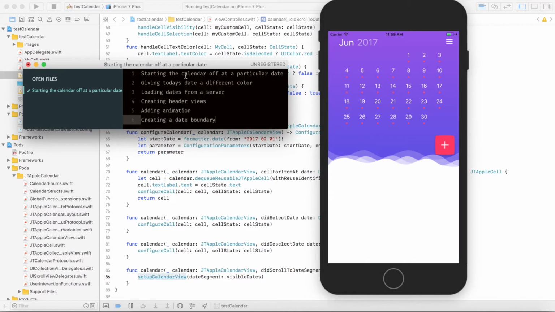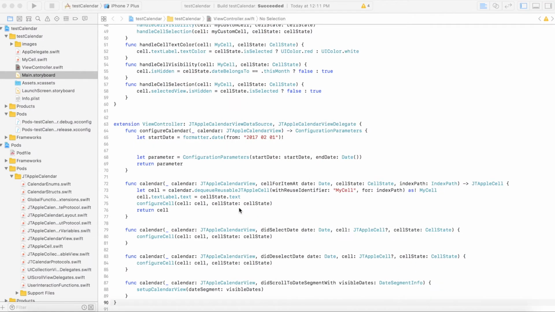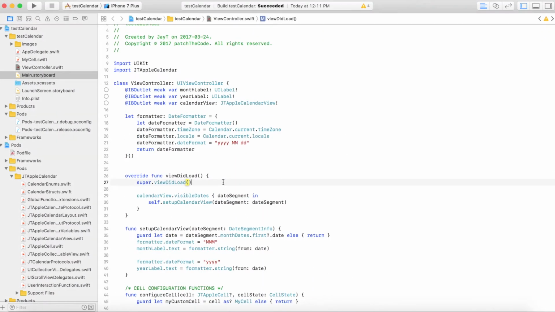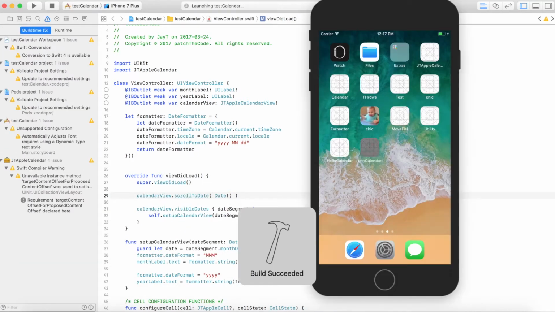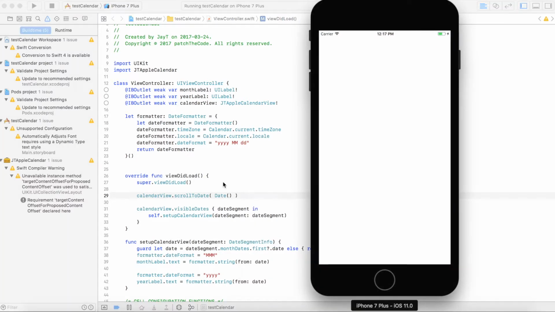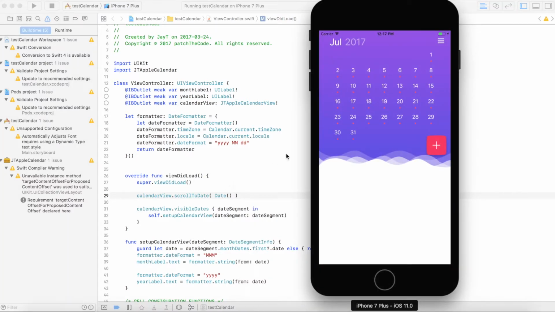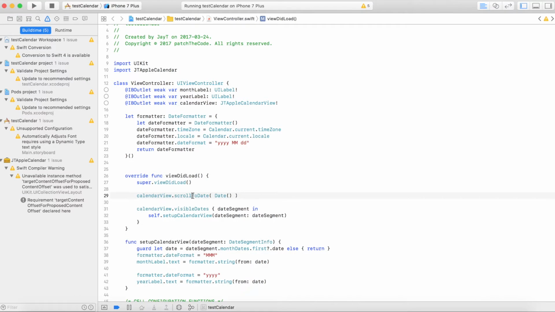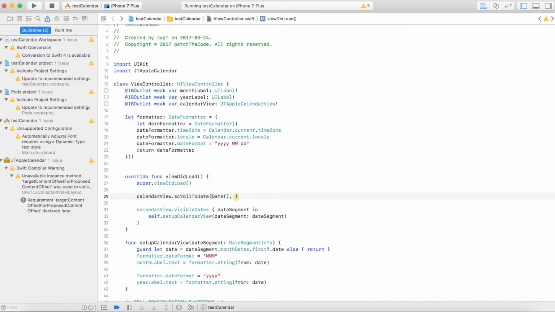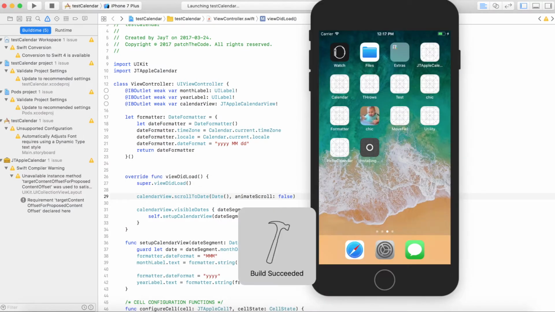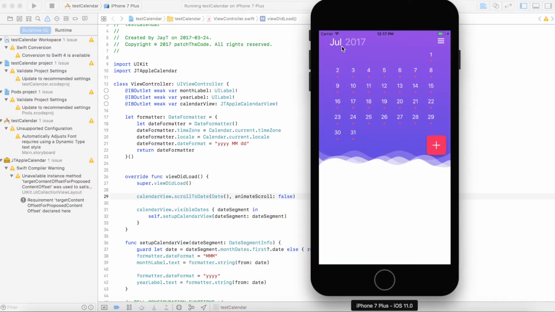So let's start off with starting the calendar off at a particular date. This can easily be accomplished if you use the calendar's scroll to date function, and we will pass to it a date instance. So whenever you run, it will simply scroll to date. You just saw that the scroll to date had an animation, and many of you might not want that. So we can set the animate scrolls option to false. By default, it's true. So let's run it and see what it looks like. And there we have it, no scrolling.